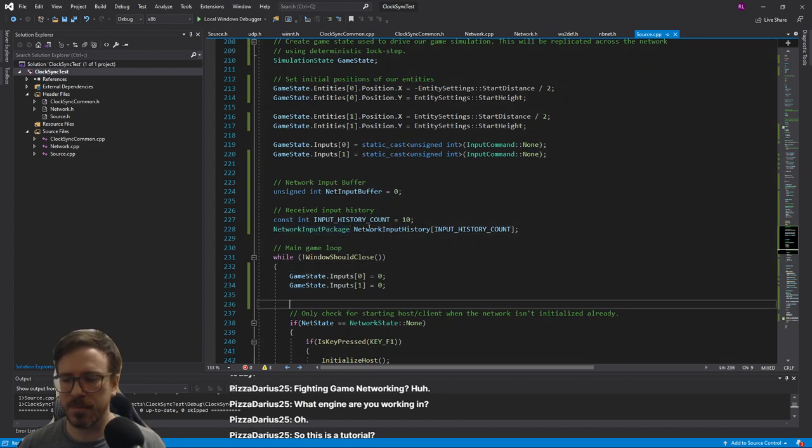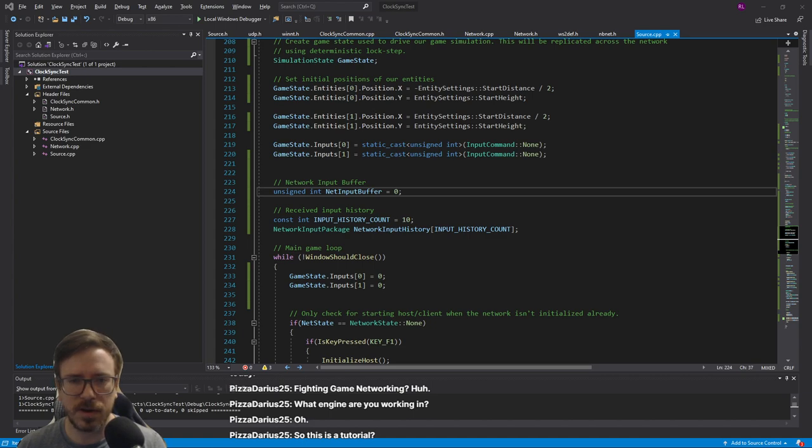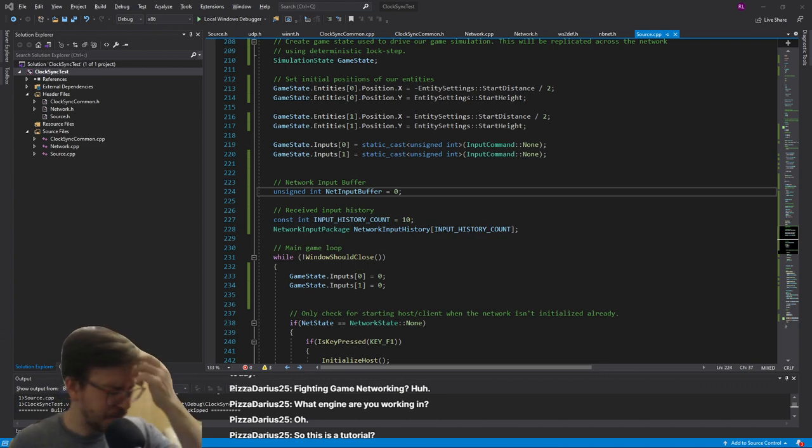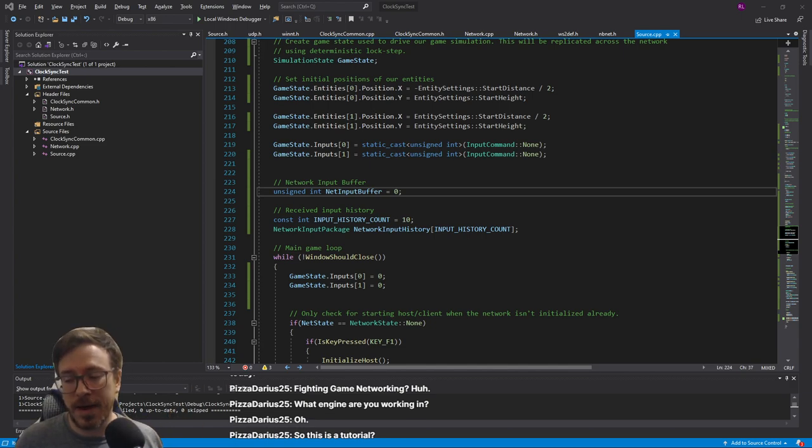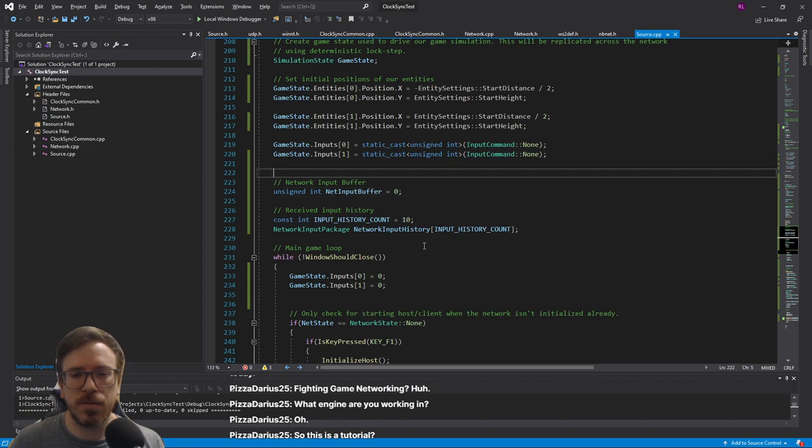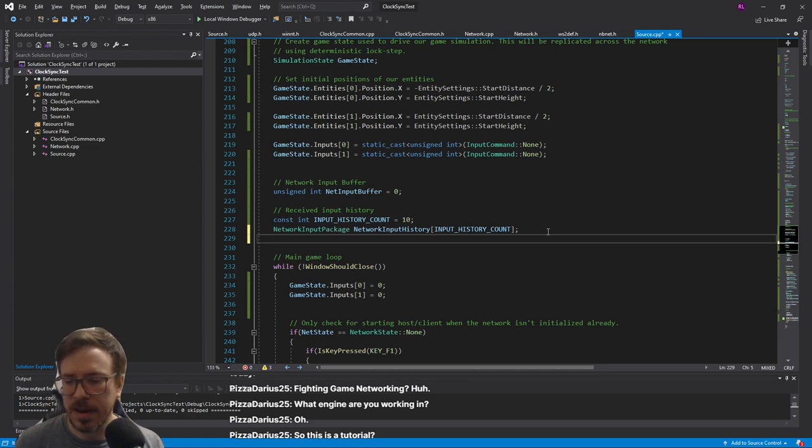So what we're going to do is record off the input every time. Sorry, I'm fading a little bit. We're going to record off each frame's input, each network package, into this buffer when we receive it. Give me a second here. What else will we need? Oh, we need a current index into this thing.